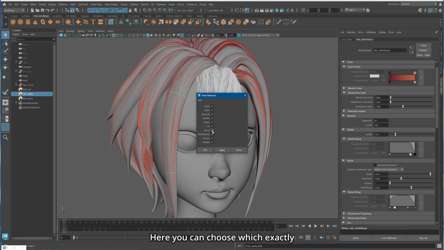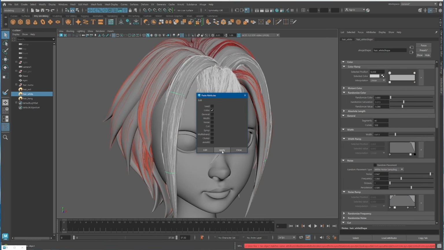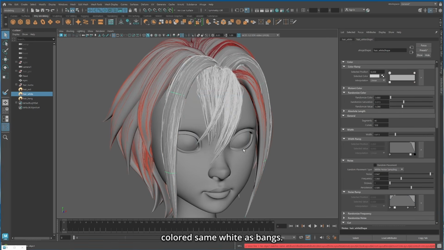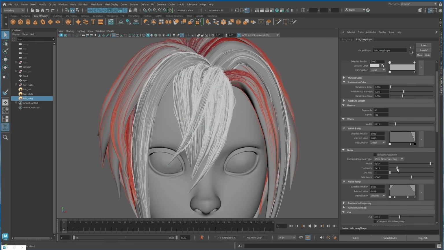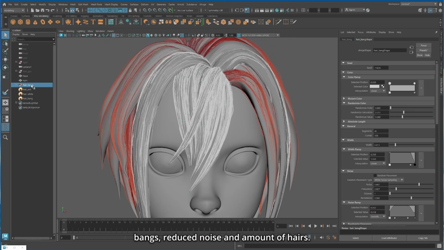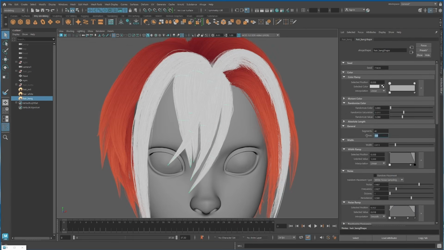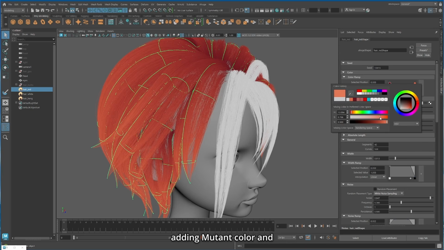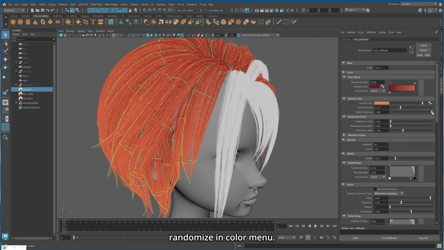Here you can choose which exactly attributes you want to insert. In this case, I'm interested only in color. Press Apply and the strands are colored the same white as the bangs. After this, I changed some settings for bangs, reduced noise and amount of hairs. Made the red hair color more interesting by adding mutant color and randomize in the color menu.